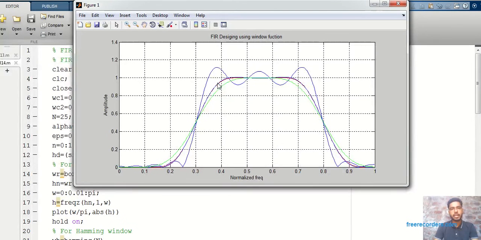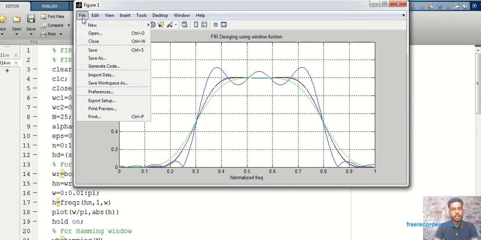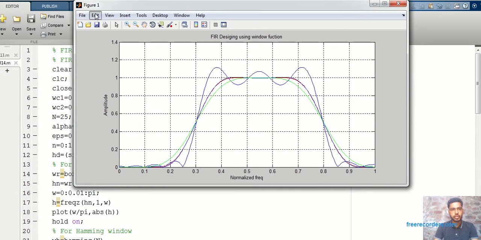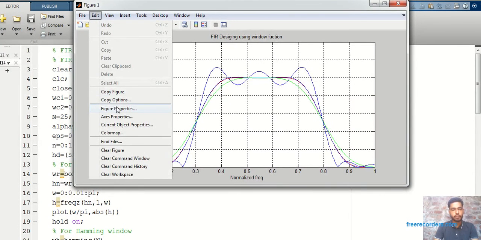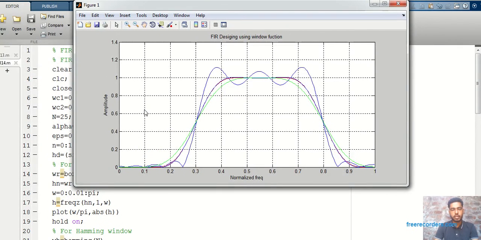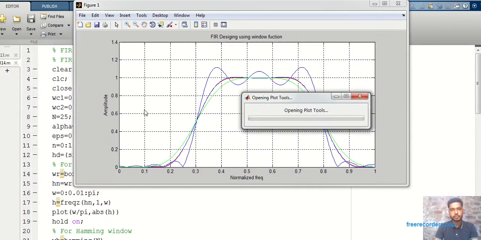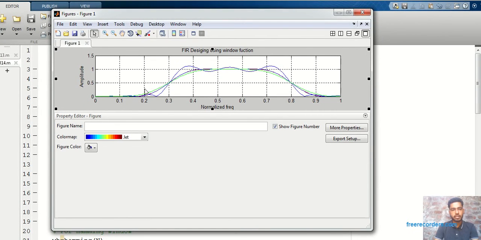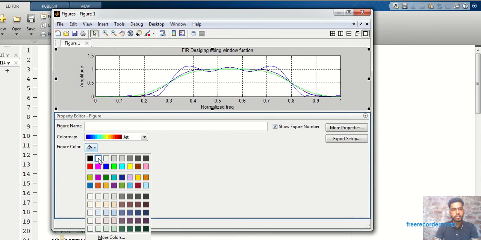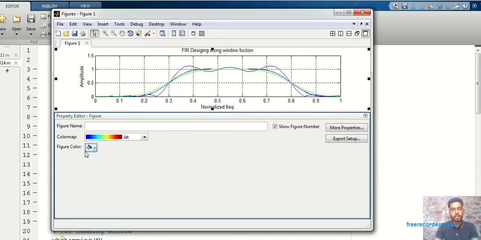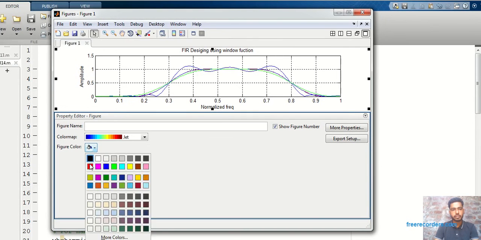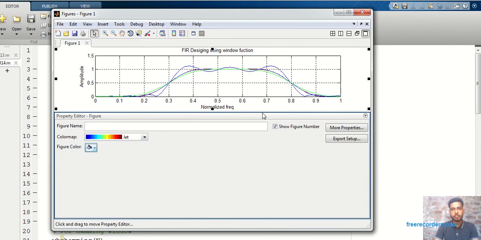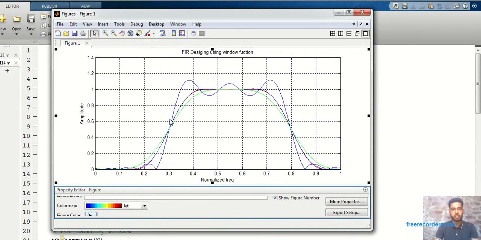If you want to take the output of this particular window, then just click on the edit option. In the edit option there is one option that is nothing but figure properties. Just click on figure properties. Basically the background of this window is black. So if you want to change it, you have to check the color. Here is the figure color, just click on white. So the background of the figure will be white.